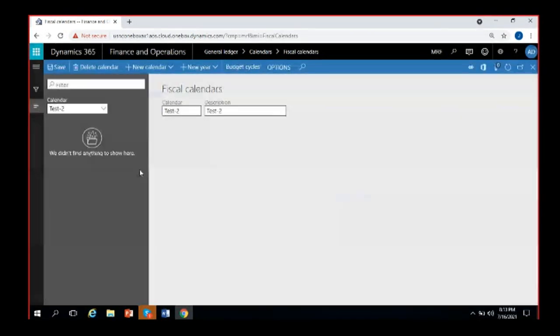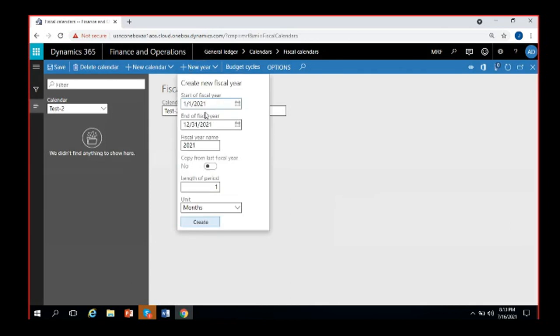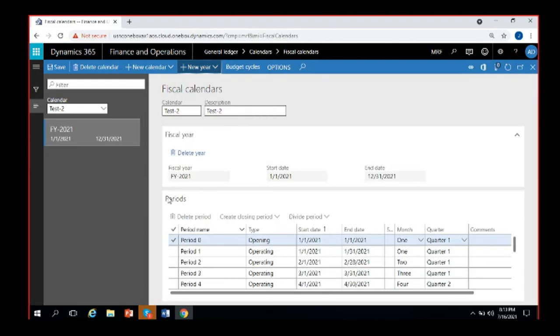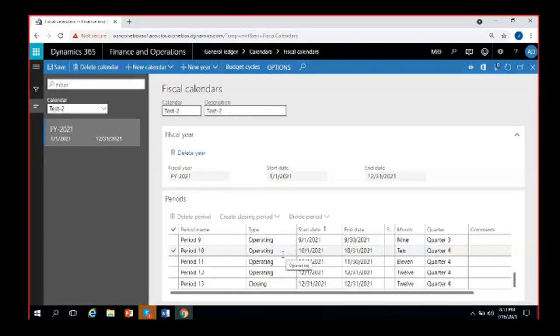Okay, I'll just delete this year. I'll add one more year. Don't worry. I'm just normally adding 2021, from January 1st to 31st December 2021, and I'm giving it as fiscal year 2021. Then I'm creating 1 month and creating here. So 1 year is created here.